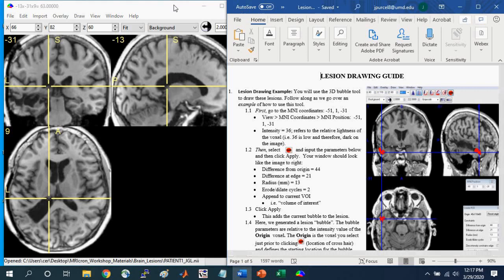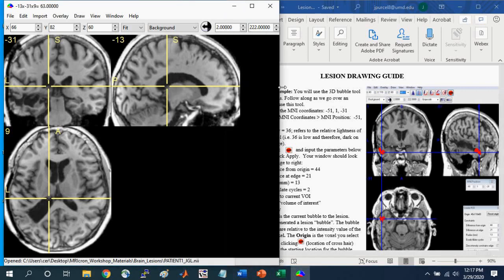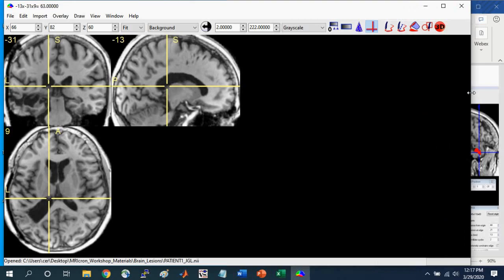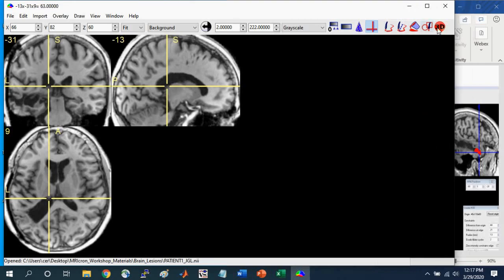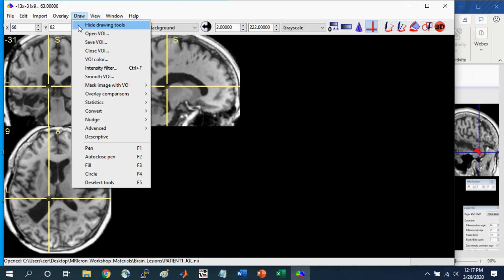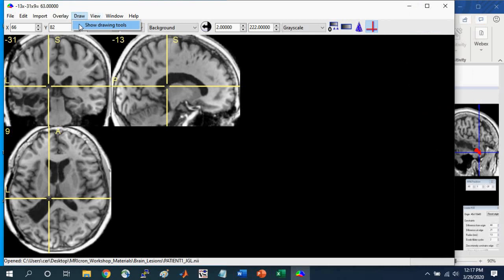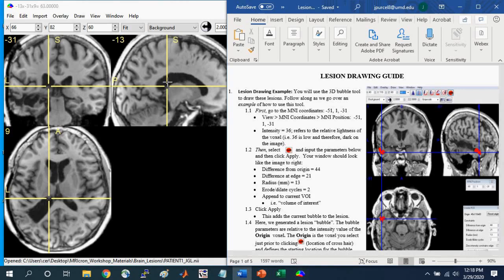Okay, so the tool that we're going to use to draw the lesion is the bubble tool. If you don't see these options up here on the right side, go to Draw, Show Drawing Tools, and you should see them. And we'll be using this 3D bubble tool. The first thing you do to use the 3D bubble tool is go to the coordinate of interest. So go first to where you want to draw the bubble.